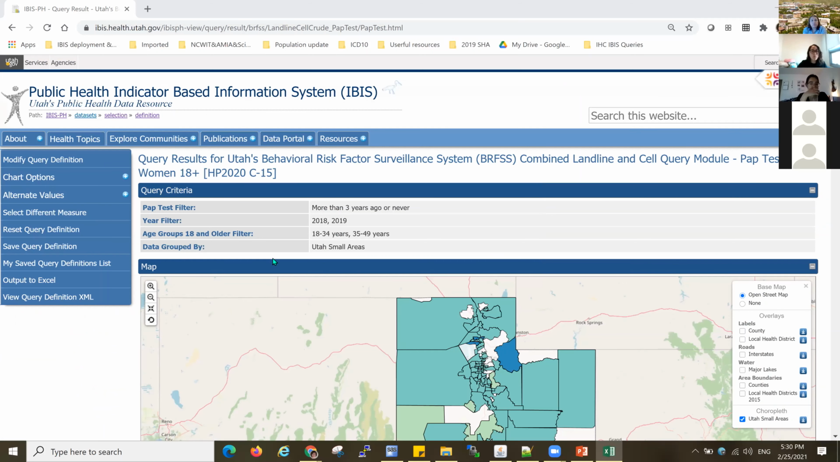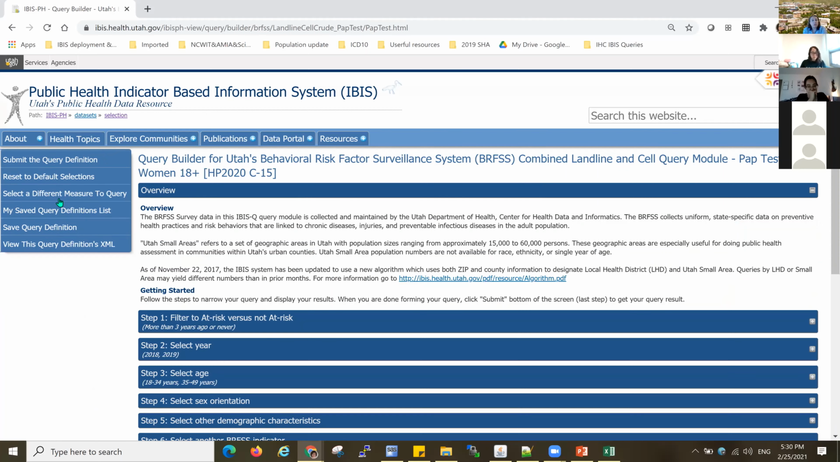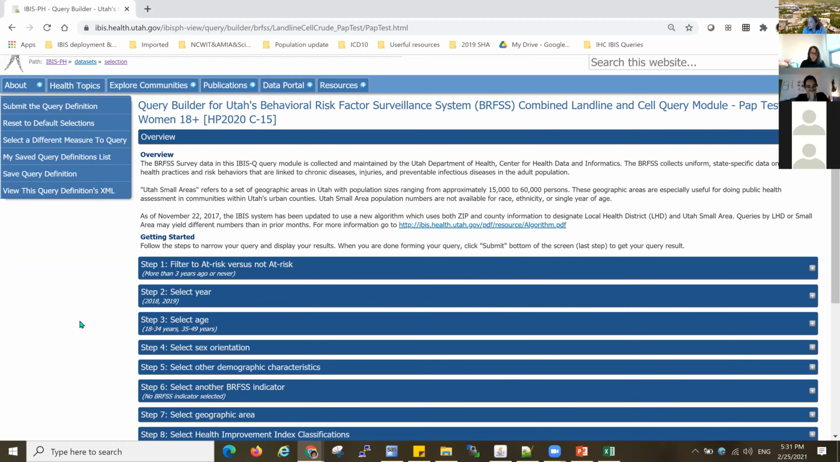And also for saved query, you not only can do it on this page, the result page, but on the query define page, the builder page, you can do the same thing. You can save this definition here or on the result page. So you have two places you can save this query.